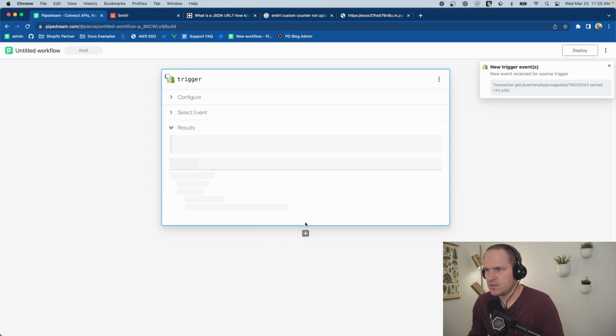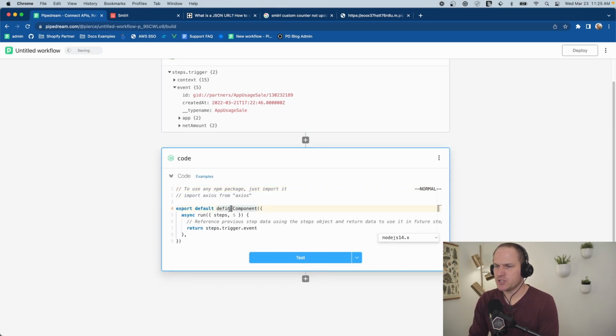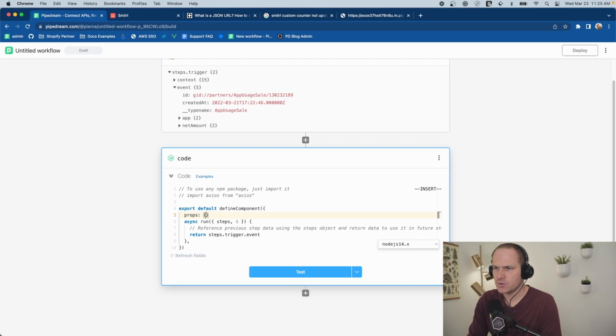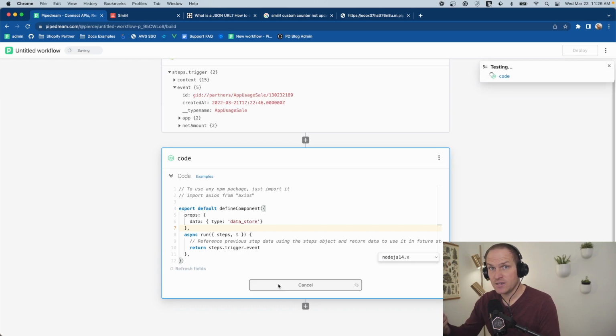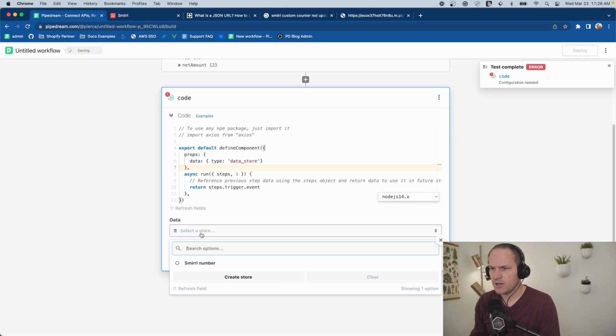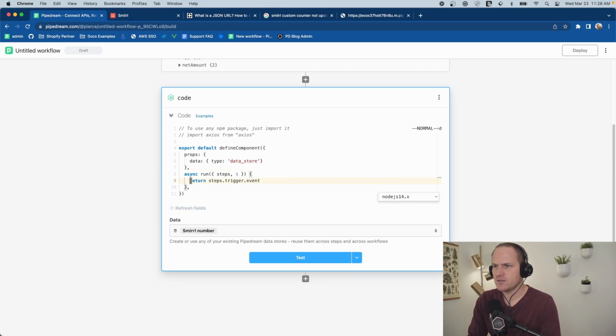We're going to pick one of these and create another step, a Node.js step. And we're going to inject our new store. We'll call it data again. We'll say type is a data store. And make sure to add that comma there. Click test. This will run the props and inject them into the step. And voila, look at that. We can pick our Smiirl number store that we used in the previous workflow. Get rid of this over here.